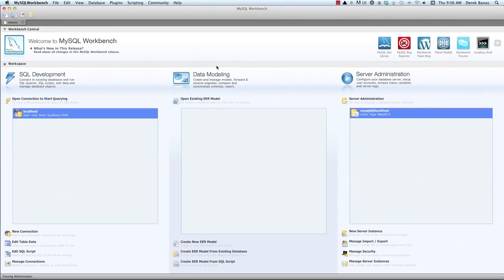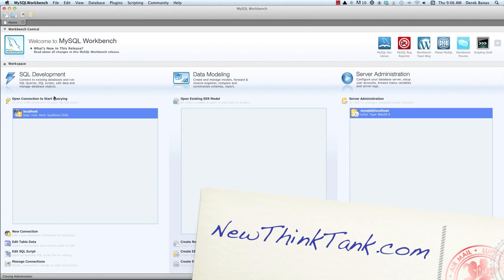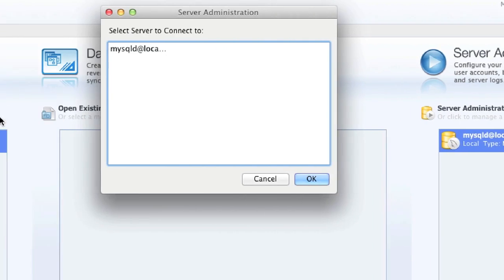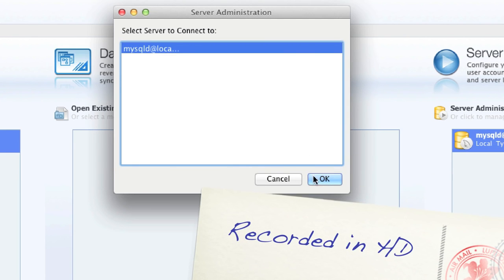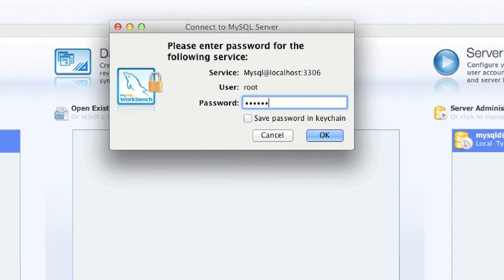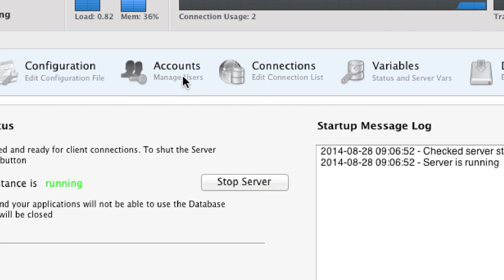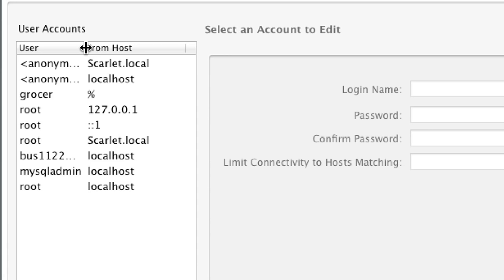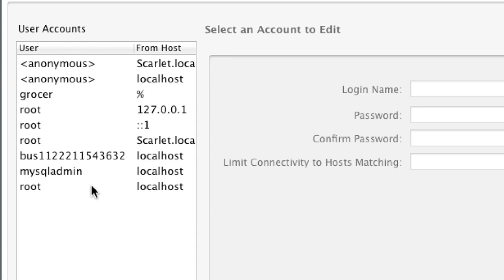Okay, so this is MySQL Workbench, and you should install it whenever you get MySQL. I'm not going to go through the whole installation process because that's pretty easy, and everything will be exactly the same on Mac, PC, Linux, anything. If you want to create a new user, you're just going to open up MySQL Workbench, click on Server Administration, and then you're going to have this pop up, and click on OK. Then you're going to have to type in your password, and then specifically, you're going to go to Accounts, Manage Users, and you're going to see all the users. The user I'm going to use in this tutorial is going to be MySQL admin, this guy right here.